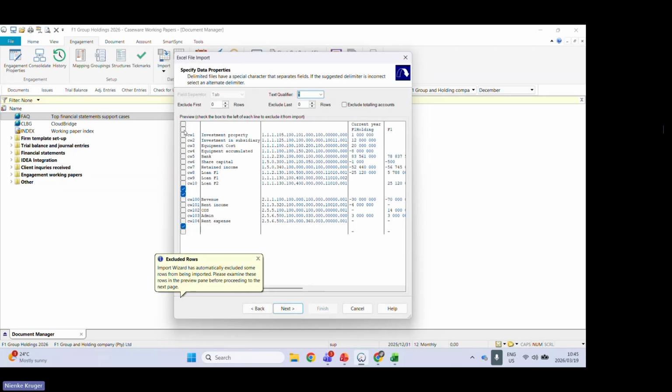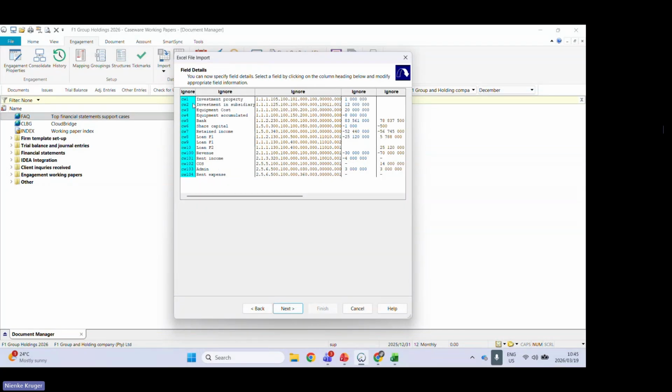So yeah, I'm going to untick the first 2 rows because those I don't want to import. Those 2 I don't want. The last 2 I don't want. And then I'm going to go next. And then I'm going to start labeling it.